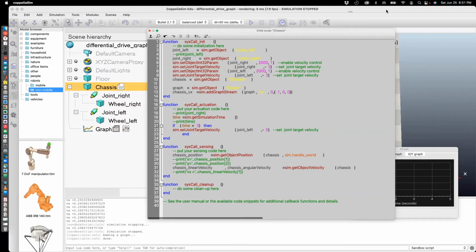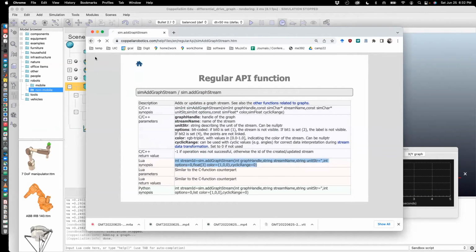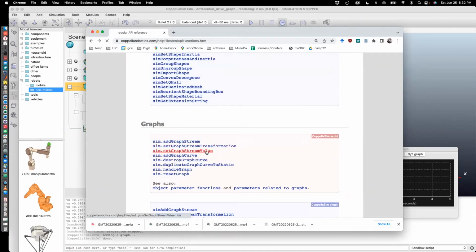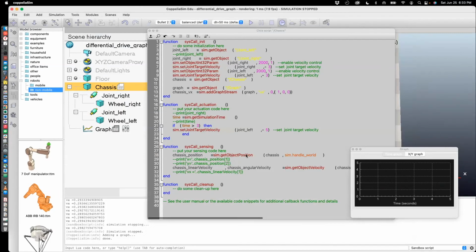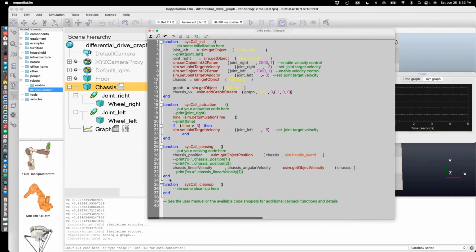Okay, now this by itself will not plot the graph. I just need to do one more thing. Let's go to the API. I need to assign a stream value. And so this will basically take that handle and put it on this plot. So I need to get this. Okay, here the graph handle is going to be the name I just created, graph. The stream ID is going to be the chassis VX, and then the value I need to put is going to be the object velocity in the X direction. So we'll take this. Let's put it here.